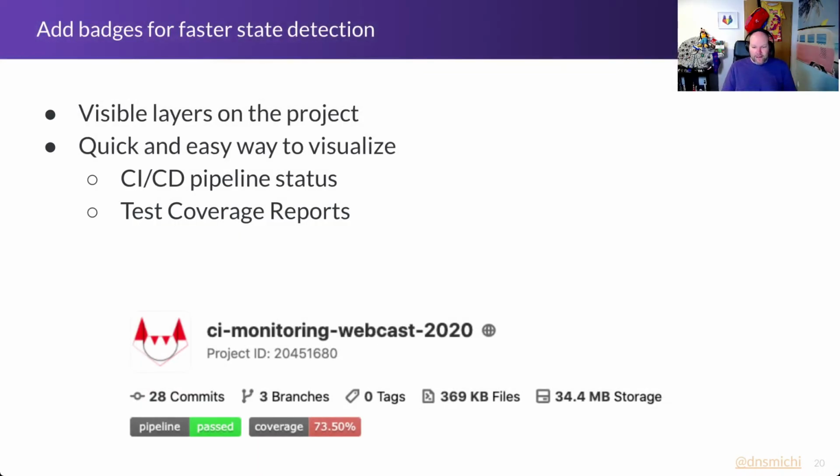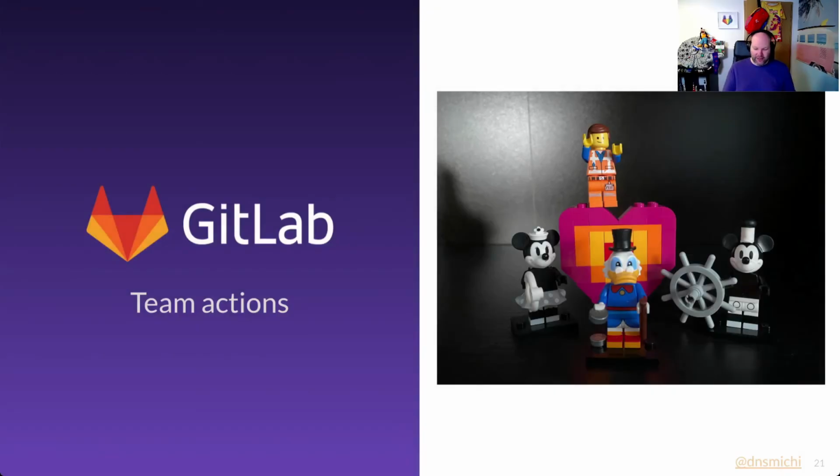Now, you can also use badges in the project, allowing faster detection of the current pipeline status, of the test coverage reports, and so on. So there's a couple of ways in the README.md or directly in the project.